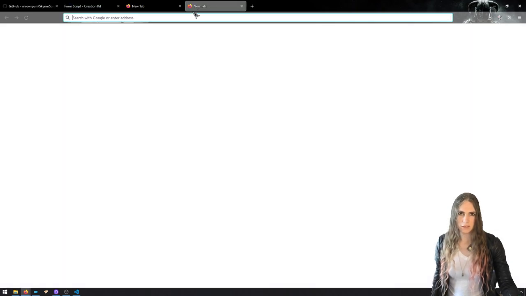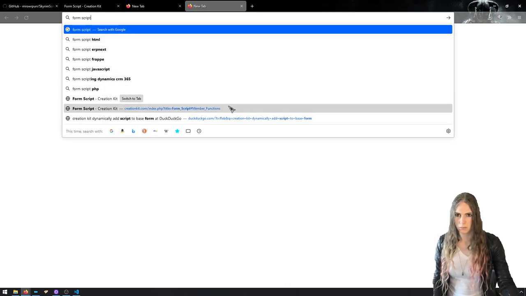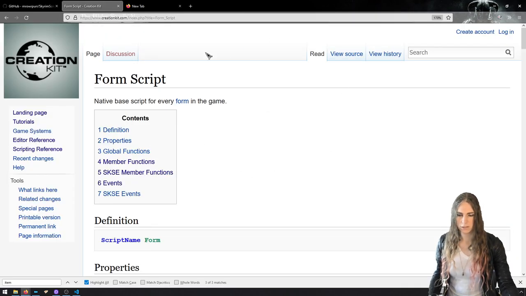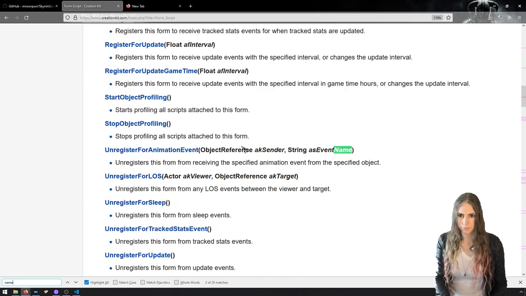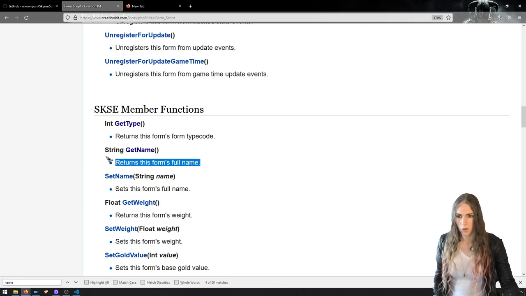And once you have a lot of this stuff in your history, you can just go to form script and stuff like that. So once you've got all this stuff in your history, you can easily get to different pages on Creation Kit. So let's look for name, because we want the name of this form. So not script name, not event name. Aha! Gets the form's full name. That's what we want. Let's go back to our code.